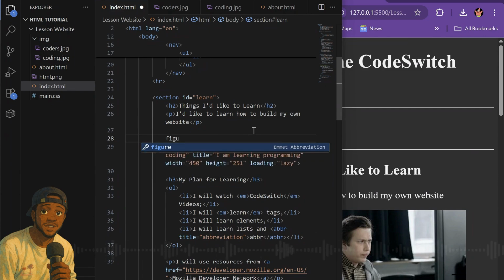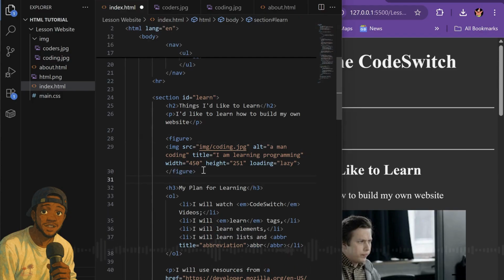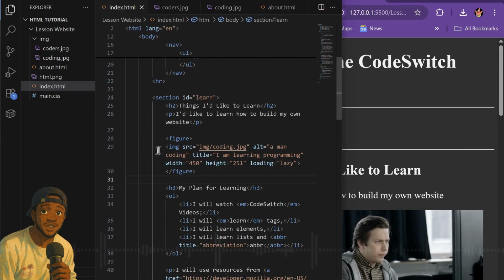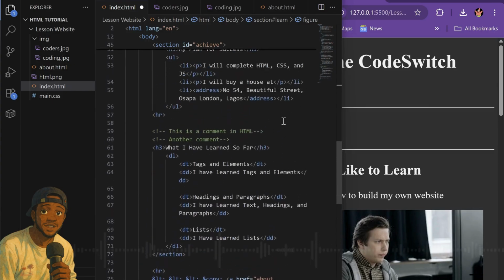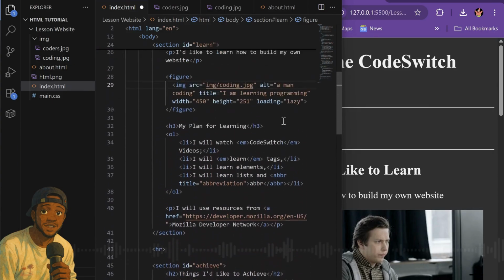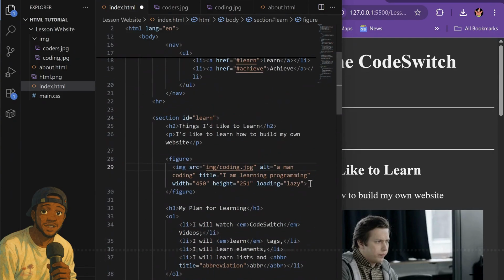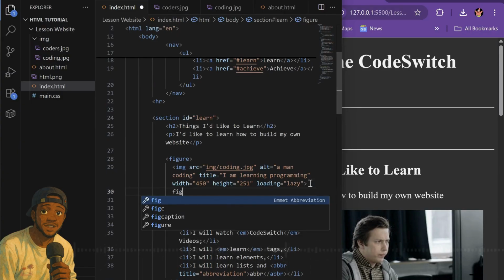Now, the next thing we will do is move to the figure element. This figure element is for adding captions to our images. So what we will do is put this img tag inside the figure element. Then under it we will write our figcaption, that is the caption of our image. You can write this caption on top of your img tag or under, but this is what I will put under.